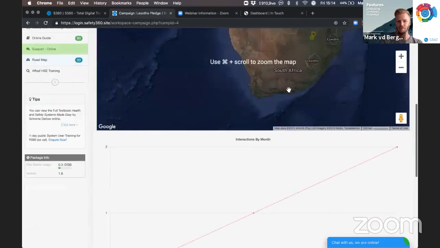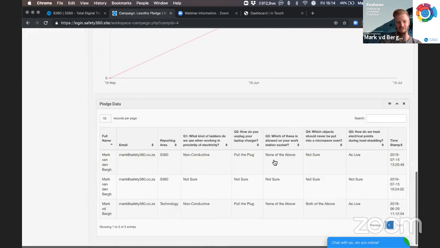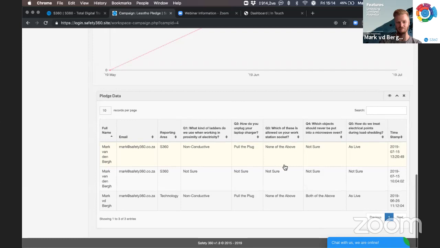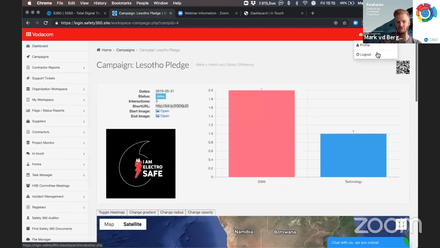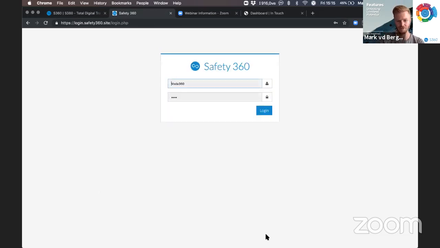But the outcome is this. We've got a really nice graph to show us that from May to July, we've had 2 interactions, and then data has come in. These are the data pieces for the specific pledge, but you can also change what the questions are. So I'm going to show you another one, because I know this one is a dormant campaign. It was stopped. Let me show you an up-to-date one.